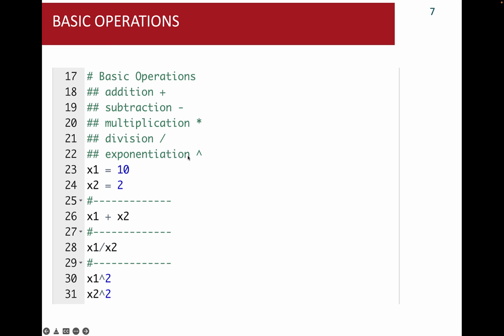Okay, so there are some basic operations that I want to mention, and those are addition, subtraction, multiplication, division, exponentiation, and you can see some examples of them there. So for example, if x1 is equal to 10 and x2 is equal to 2, you can add the variables, divide them, you can use exponentiation. There are many other basic operations, but those are the main ones that we're going to use in this course.